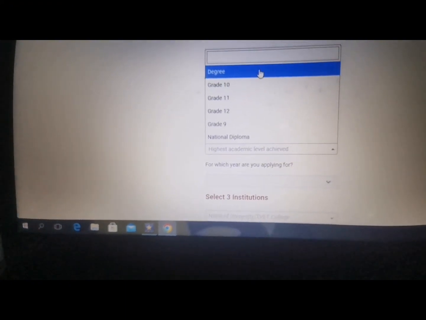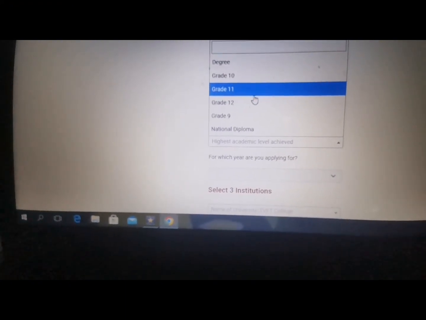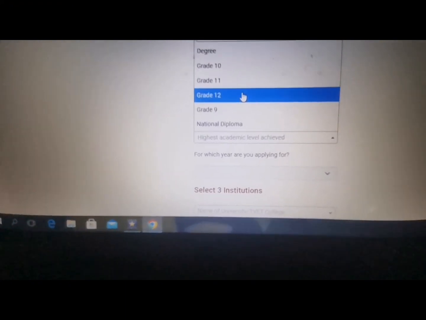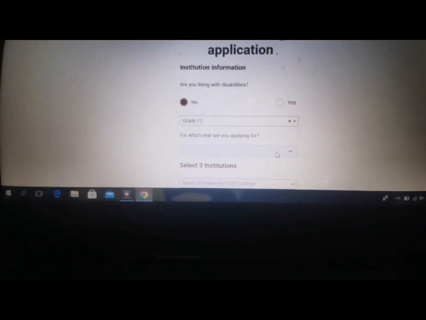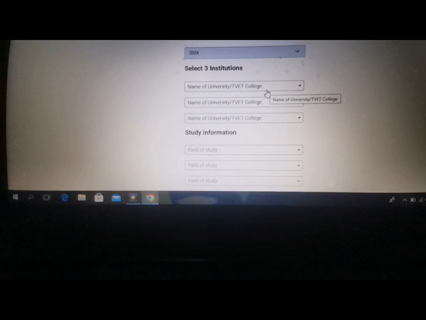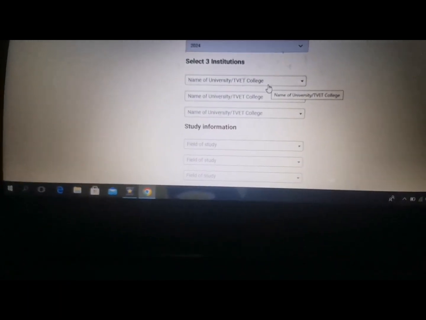Or if a degree, you just come to this part. But usually you're grade 12 again. That's why you just click grade 12. Okay. Then for which year you're applying, obviously you're doing it for the coming year. Then you come down again. It says select 3 institutions here. Maybe that you will have to go to. Not necessarily that you're going to, but maybe those institutions you would love to go to.